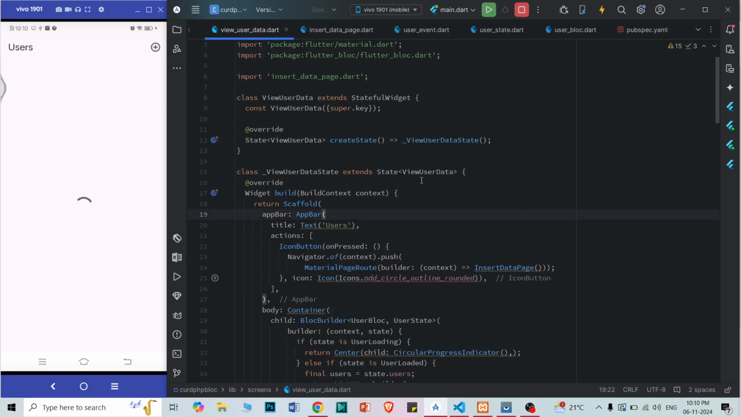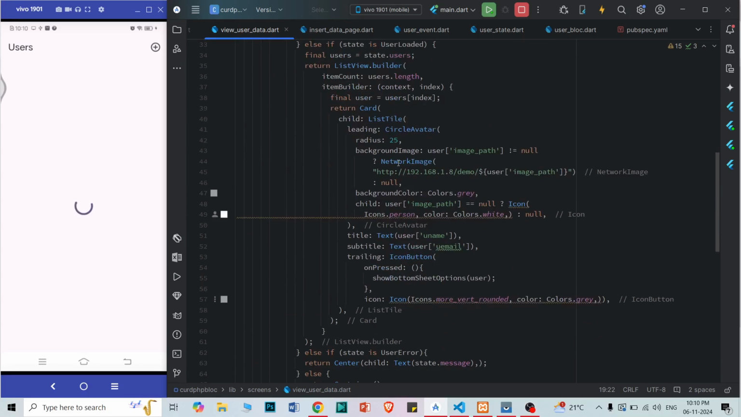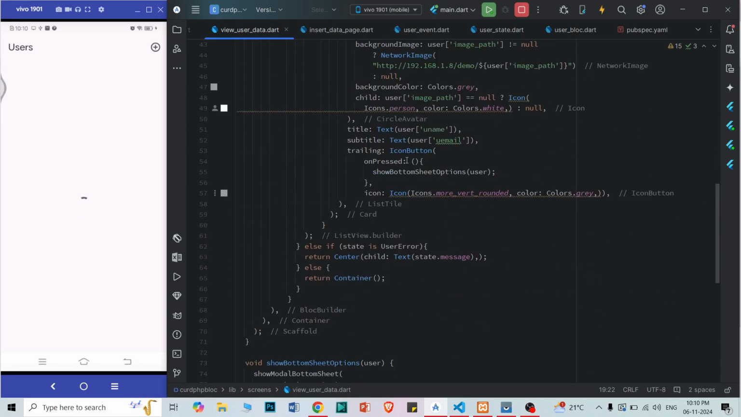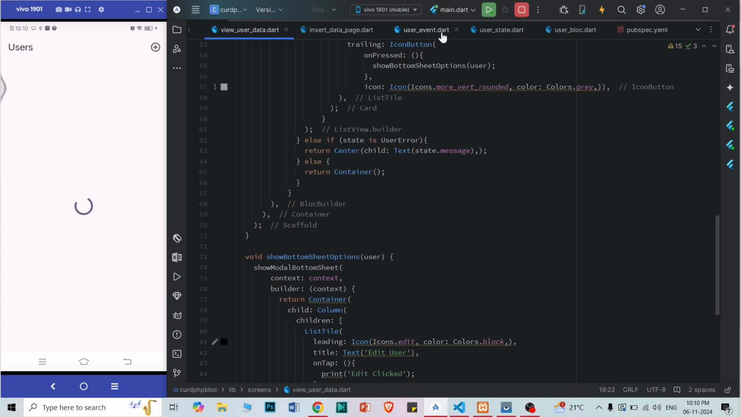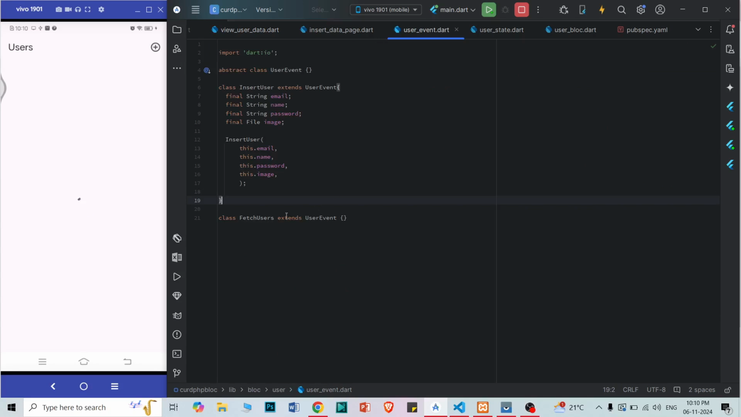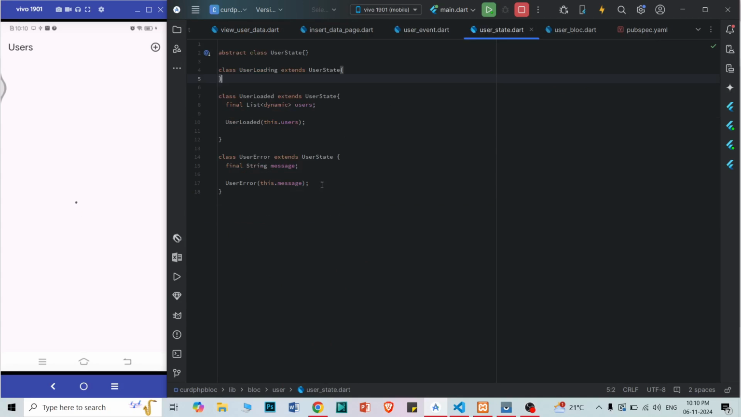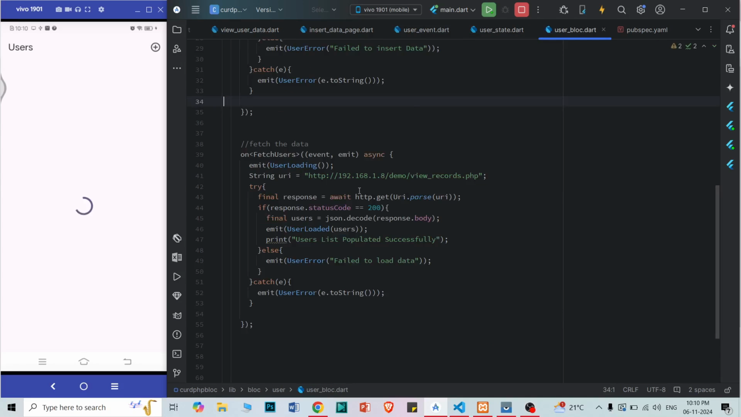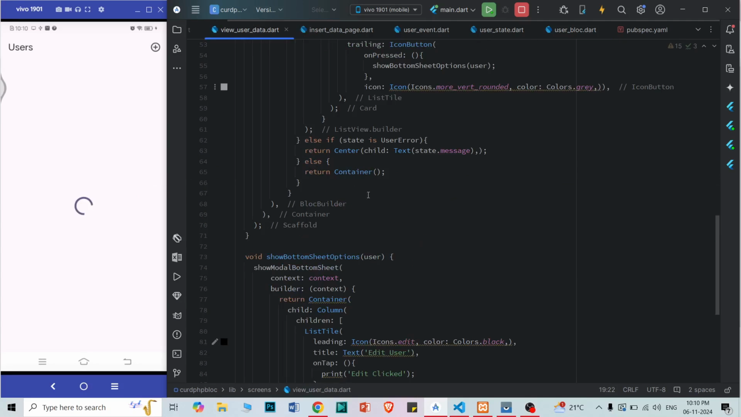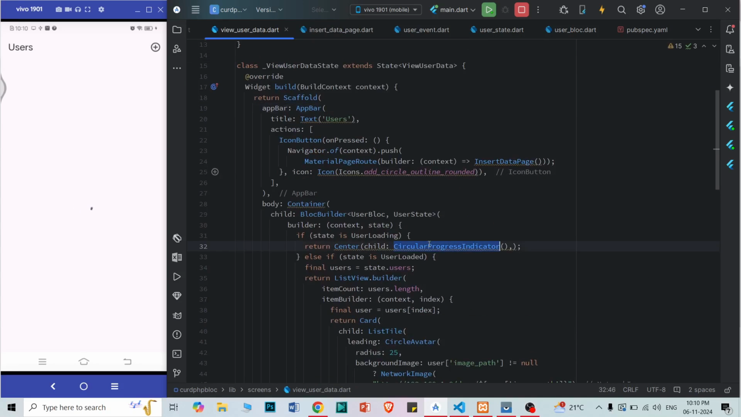Okay, I completed the UI design part, but here the list is not populating. Let me check why the list is not here. Yeah, the fetch user event is created, the state is all okay. BLoC here, BLoC on fetch user. Now it is the loading state. So according to the code it will display the circular progress indicator. Okay, it is displaying the circular progress indicator.